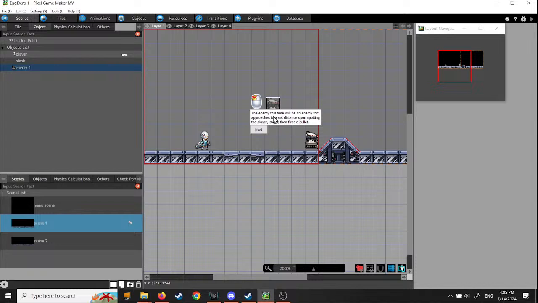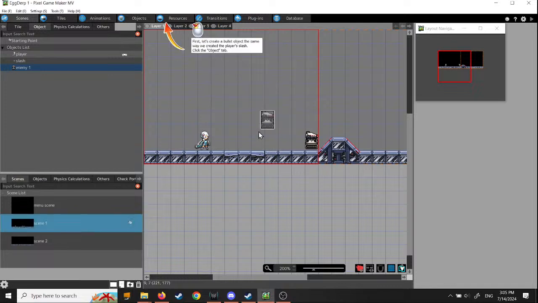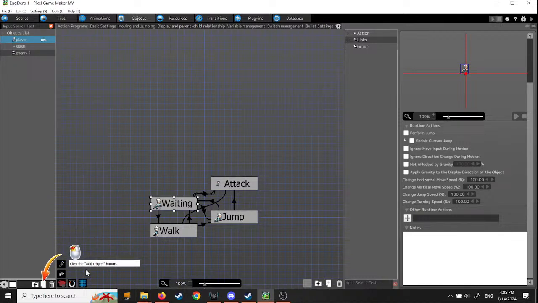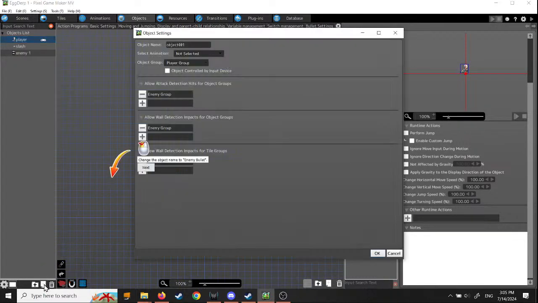Anyways, the enemy this time will be an enemy that approaches to a set distance upon spotting the player. Stops and then fires a bullet. Nice. First, let's create a bullet object the same way we did when we created the player slash. Click on the Objects tab. Click on the Add Object. And Enemies bullet. Okay.